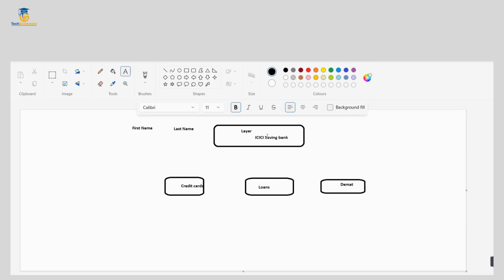Now ICICI Savings Bank has this information of first name and last name. Obviously this is the base layer, the savings bank organization structure. So it has the first name and last name properties already saved in one layer. I'm not saying which layer, just saying one layer to help you understand better. In ICICI we'll have many domains, like credit cards, loans, demat, and likewise many more.